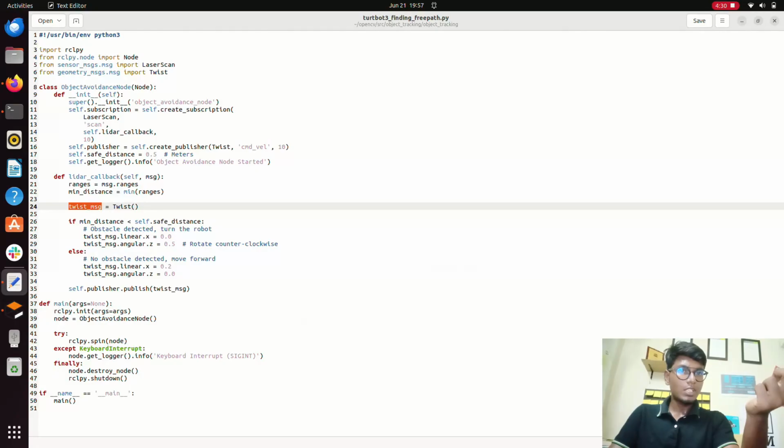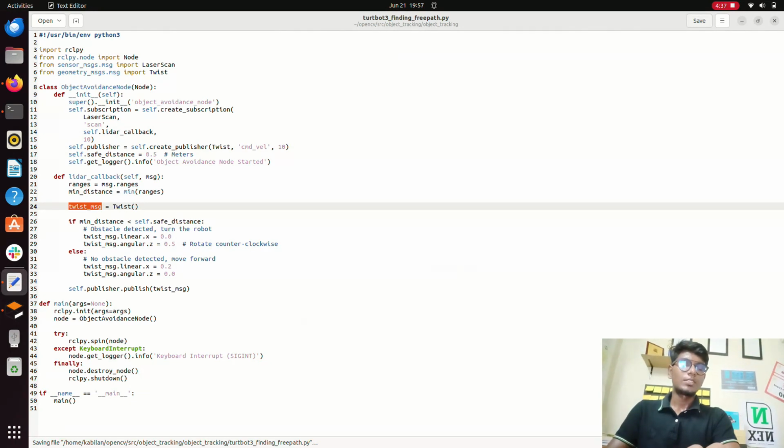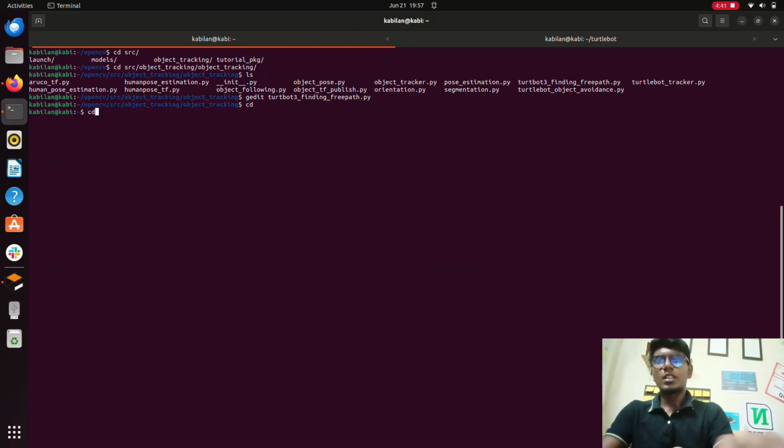If it detects an obstacle, it will do the linear and angular twist. If there is no obstacle, it will do the linear. Okay, that's the code explanation, and that's how the code works. So then escape from this and make a colcon build.